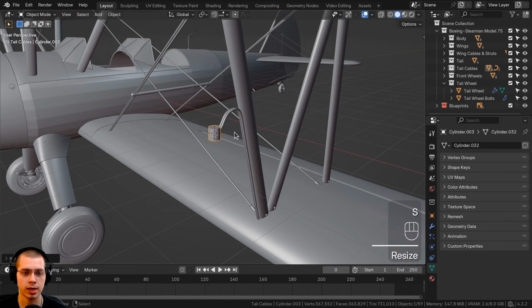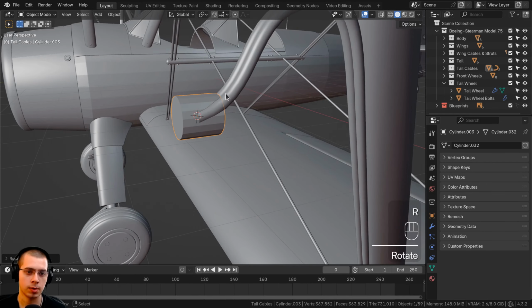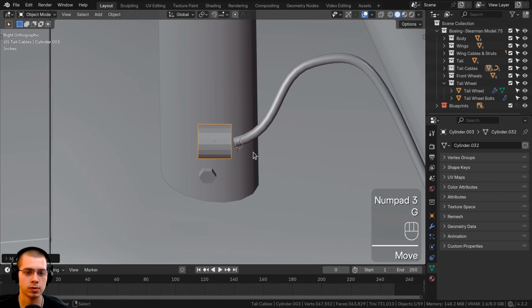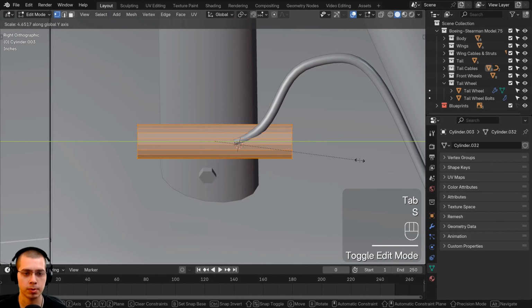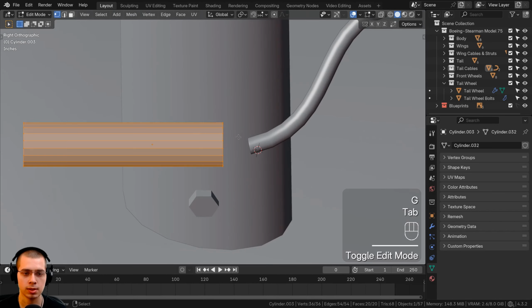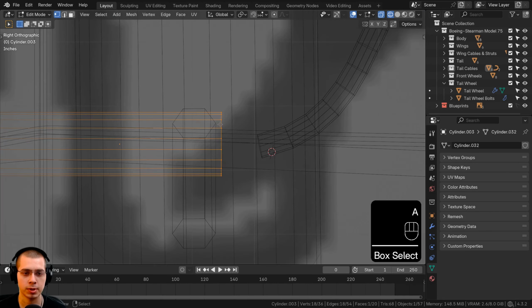We'll scale this way down, and we're going to rotate it over by 90 degrees. We can also apply the scale. Then we'll go to side view, we'll drag this over, and in edit mode, we're going to scale it up a bit. Let's scale it down, and let's just bring it over like that. And then we'll go into wireframe. We're going to box select the cylinder piece here on the end.